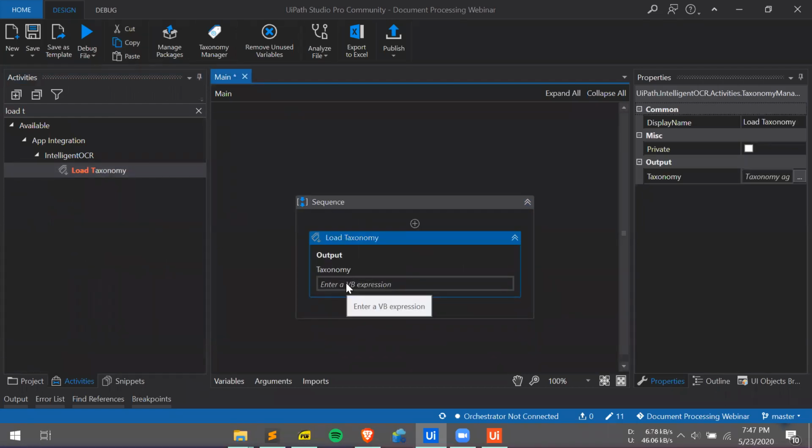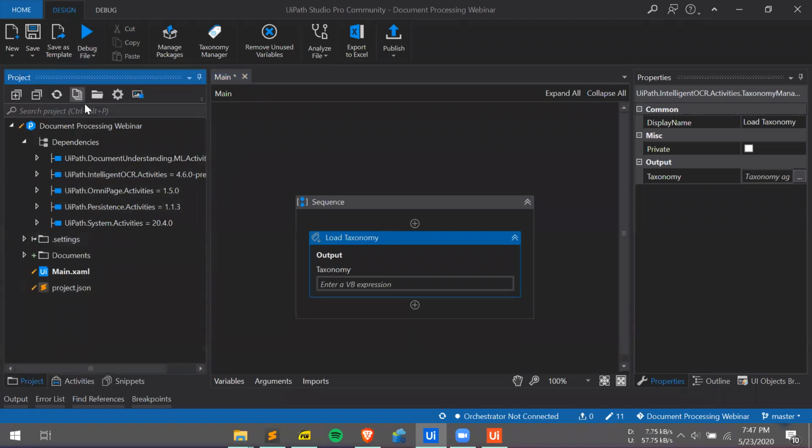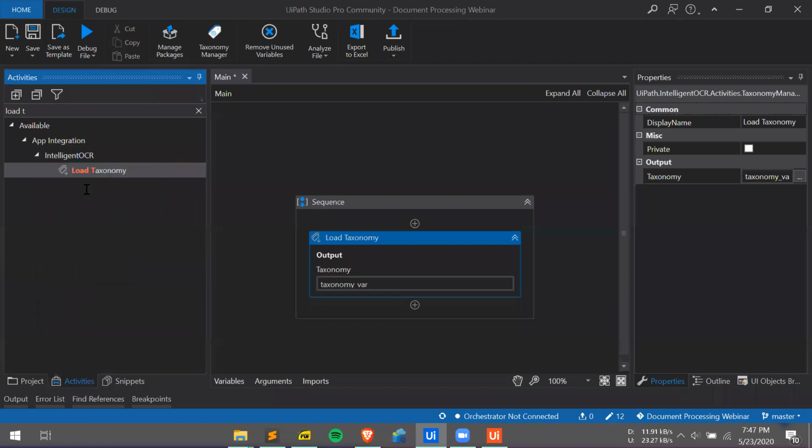All you have to do here, also one more thing that I would like to show you: if I refresh my project folder, you can see that a document processing folder has been created. And within this, you can see a taxonomy.json has been added. So in order to load this taxonomy.json, I have placed an activity of load taxonomy, and I'm going to create a variable here. Let's name this taxonomy underscore back. Now my taxonomy is available in this particular variable.